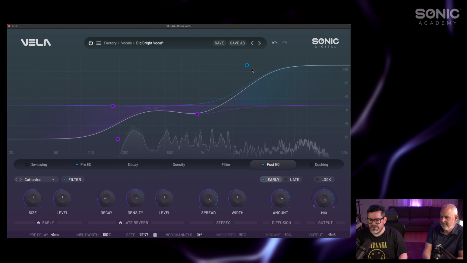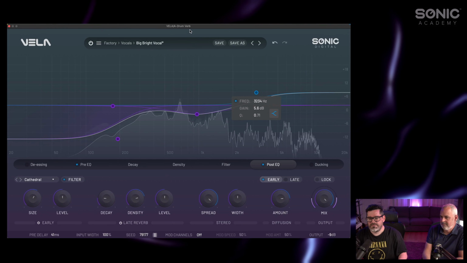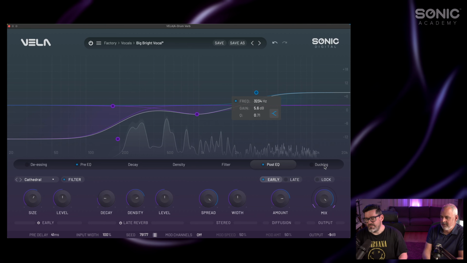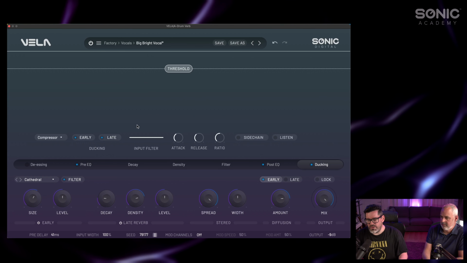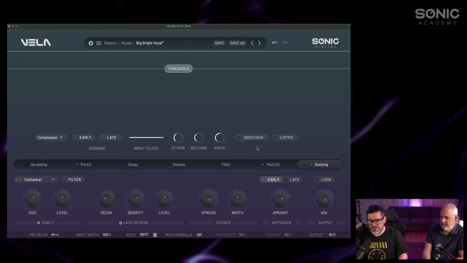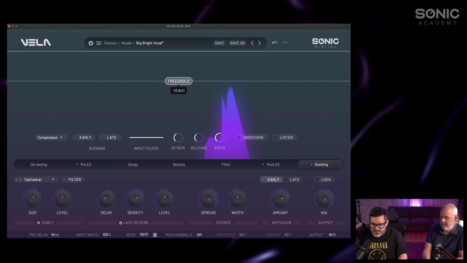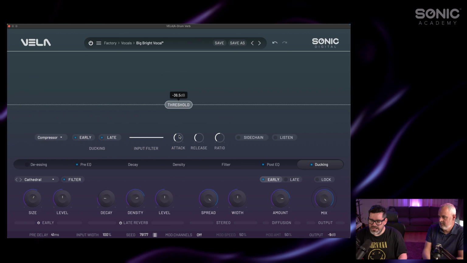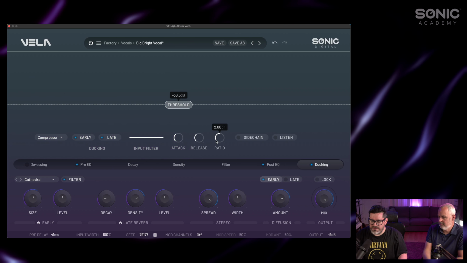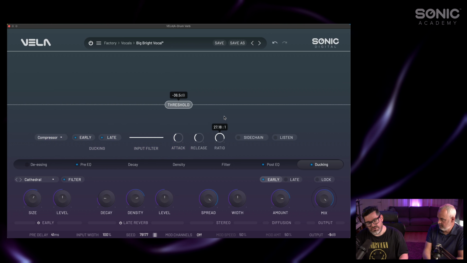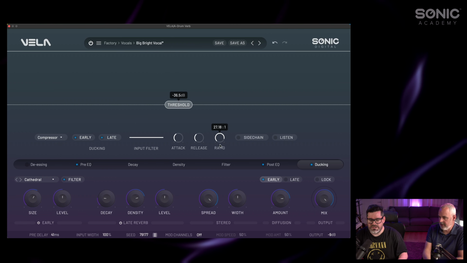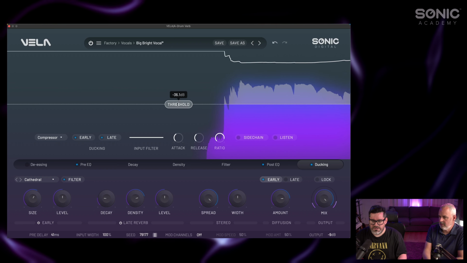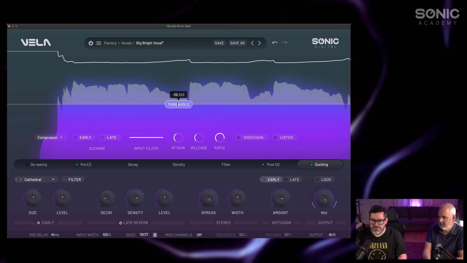So I'll bring back up the... Bring that back up. I'll get rid of that crazy EQ. So ducking, we can use the threshold and bring it down to a certain point where it will catch the signal, and when it catches the signal, we have a ratio amount by how much it's turning the volume down, like a compressor. We're in compressor mode.